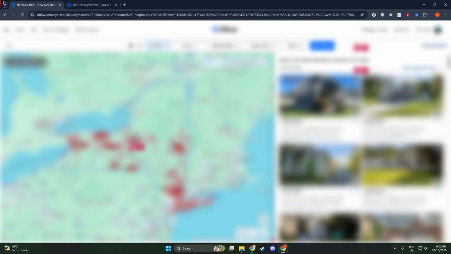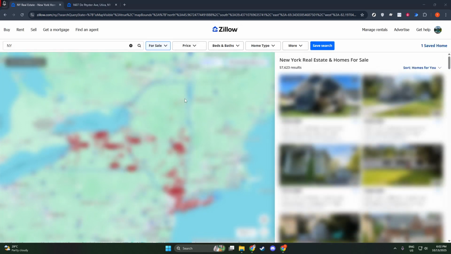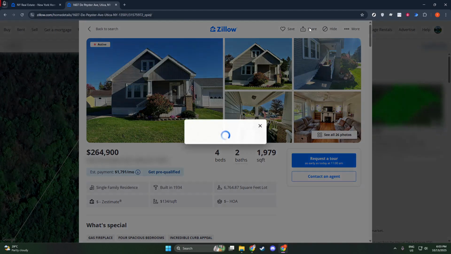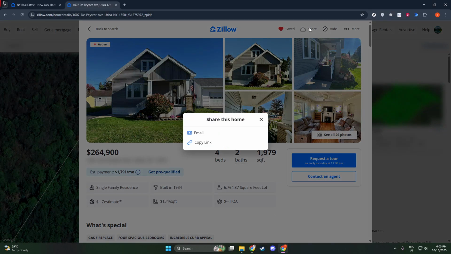Now, with the listing page open in front of you, your task is to find the share icon or button. This is usually located directly on the listing page, and it might look like an arrow or even have text that clearly says share. Current interfaces could vary, so keep your eyes peeled for either an icon or text. This feature is vital because it allows you to choose the method by which you can share the listing. After locating the share option, give it a click.